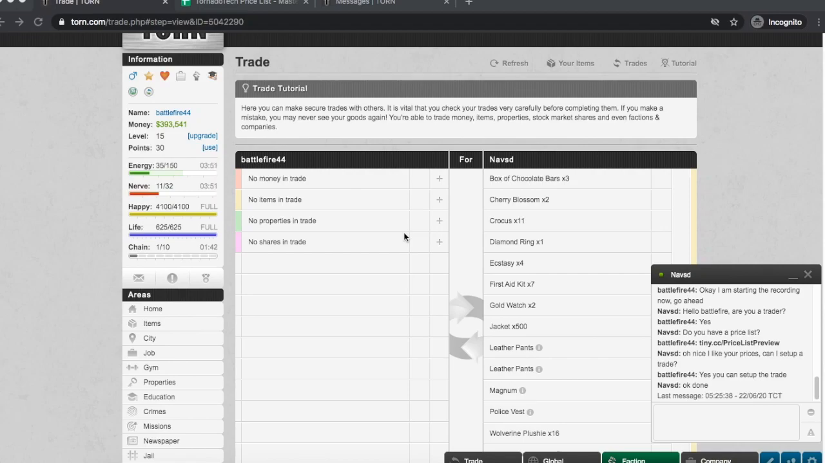This is Battlefire 44 from Tornado Tech. Today I'm going to be doing a sample trade with my co-founder Nav to illustrate the main features of our all-in-one trading tool, our price list. So Nav here today is pretending to be a client and I'm going to be the trader making a trade.